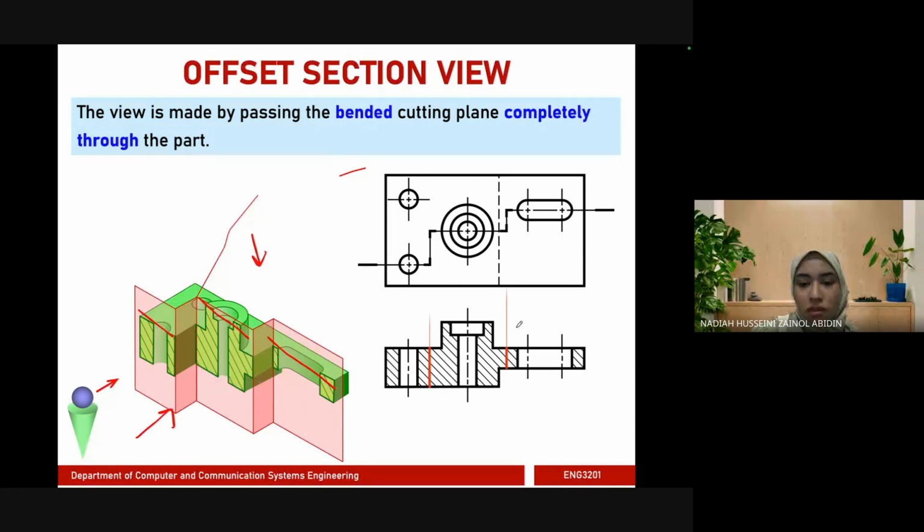So here, do not show the edge views of the cutting plane. What does that mean?